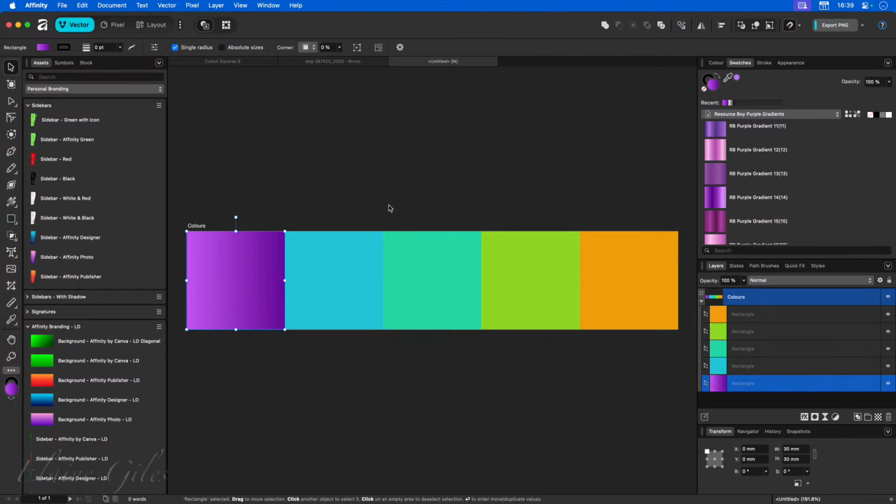Sometimes I want to grab a colour from the screen and I haven't even got Affinity open. Well, what are you going to do about that? Well, there are lots of applications, both for Mac and Windows, that will do that.